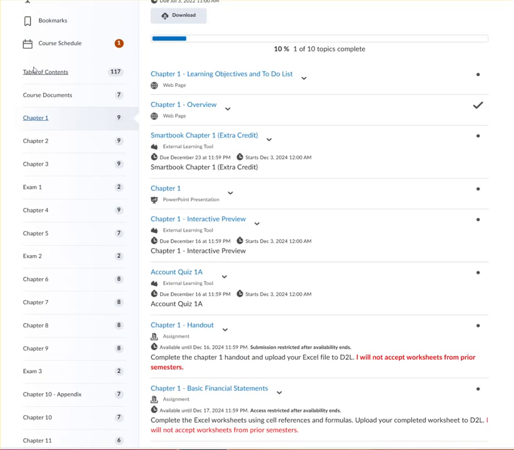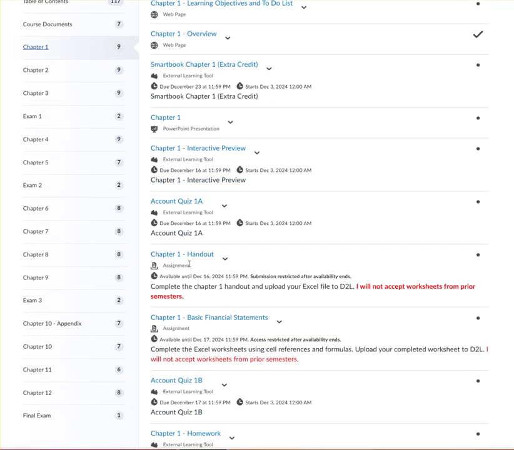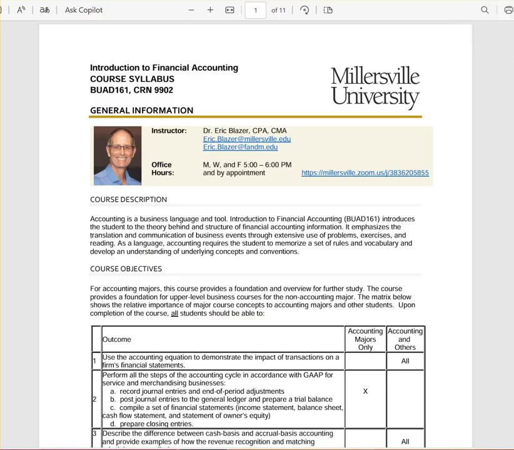Each folder, here's the one for Chapter 1, starts off with a list of learning objectives. Then there's an overview of the chapter. Be sure you read the chapter overview. There's links for the Connect Extra Credit Smart Books, PowerPoint slides, other Connect assignments, interactive previews, quizzes, chapter handouts, Excel assignments, and homework. Let's go ahead and take a look at the syllabus.